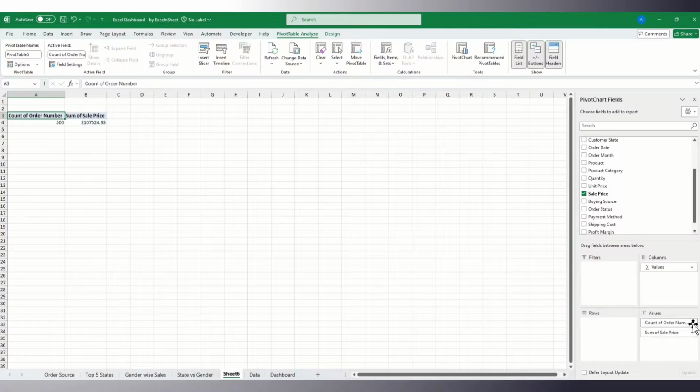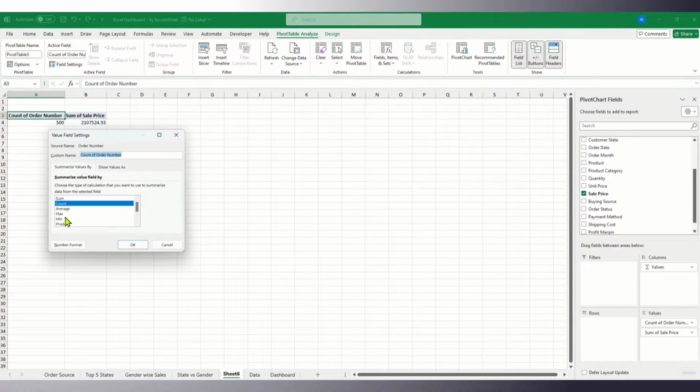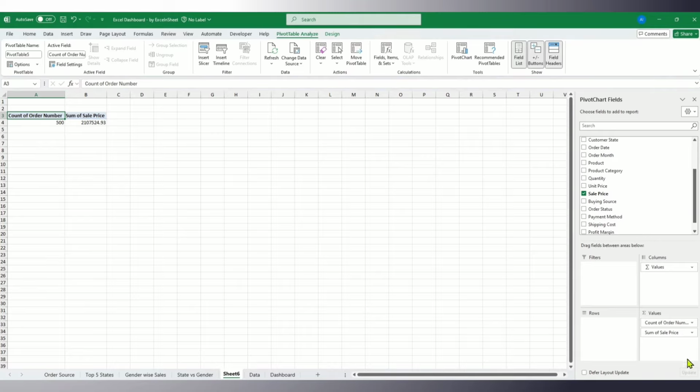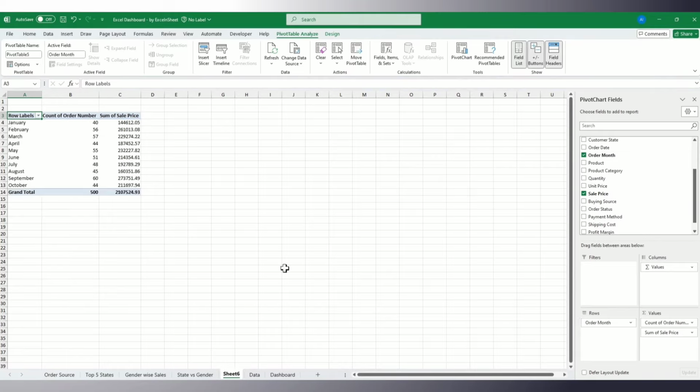By default it shows some option, but if you want to change it, you can click on this field and select the function you want. I will keep this as sum for now. Now I will add order month in Rows section, which shows order and total sales for a respective month. Like here, for January month order count is 40 and this is the sales amount for those 40 orders. Similarly, we have the data for all the months.